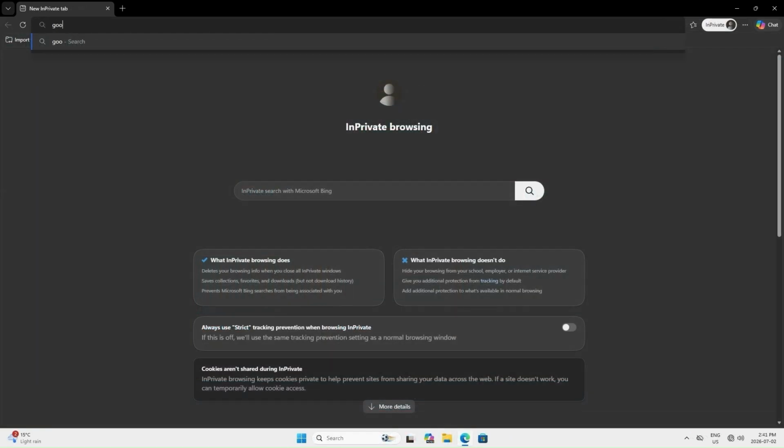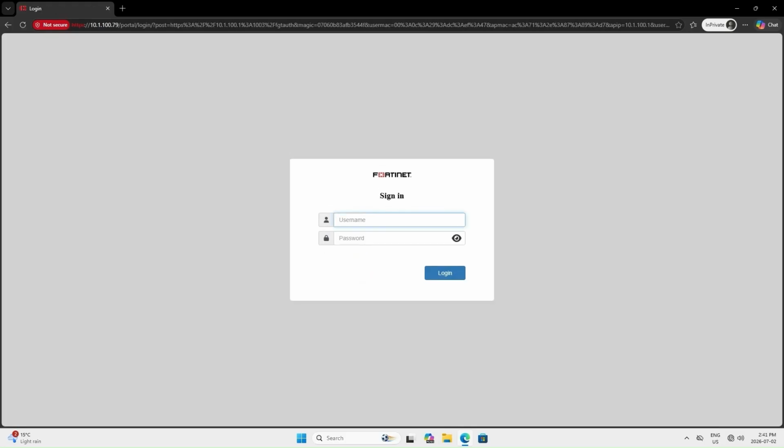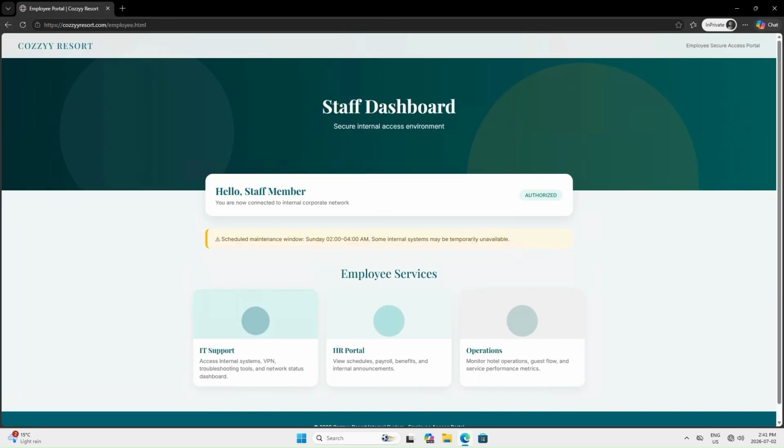Next, an employee attempts to access google.ca. FortiGate intercepts the request, initiates captive portal authentication, and redirects the employee to the external authentication portal. After the employee successfully authenticates, the portal does not return a continue form item. FortiGate therefore redirects the employee to the Cozy Resort employee page, configured using Security Redirect URL.